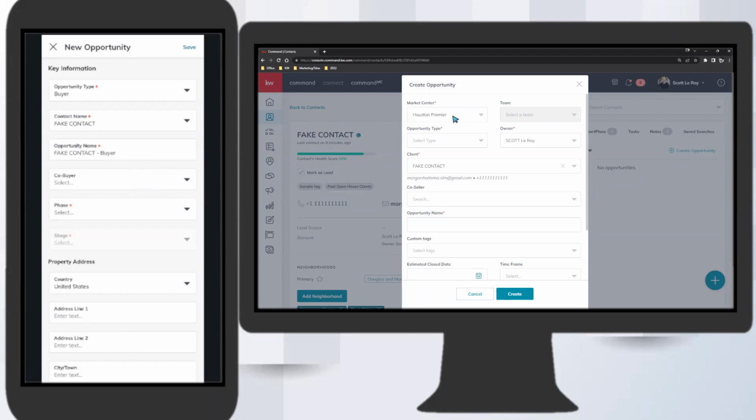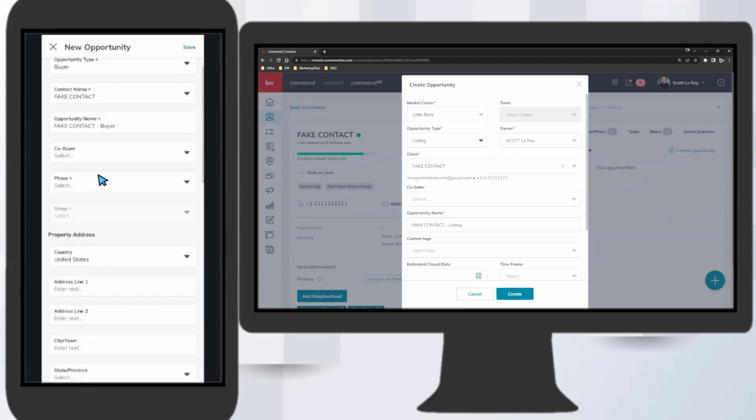On the KW Command platform, I'm actually going to select Little Rock right here, and I'm actually going to select a listing on this side right here. So now we can actually create a listing and a buyer side by side for this fake contact here. And scrolling down here, anything that you see with those red asterisks is going to be a required field.